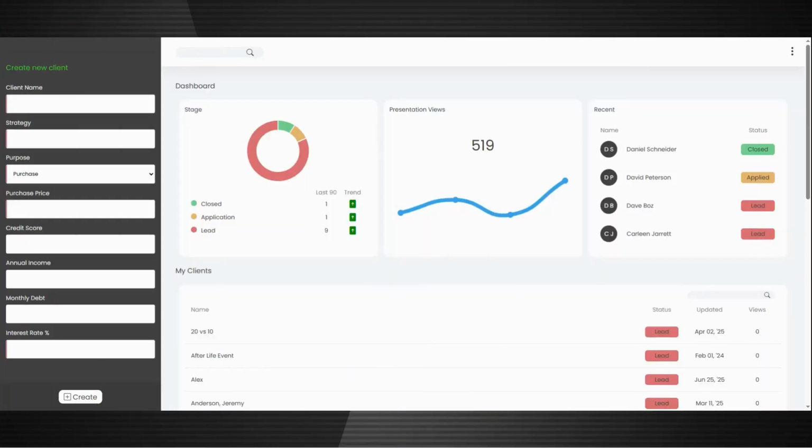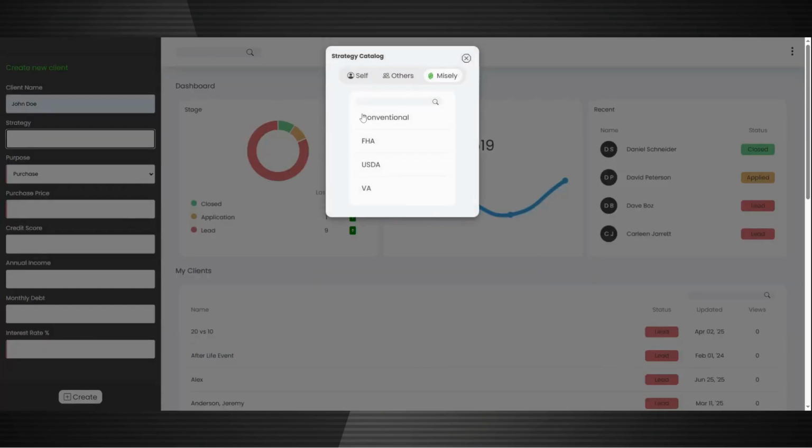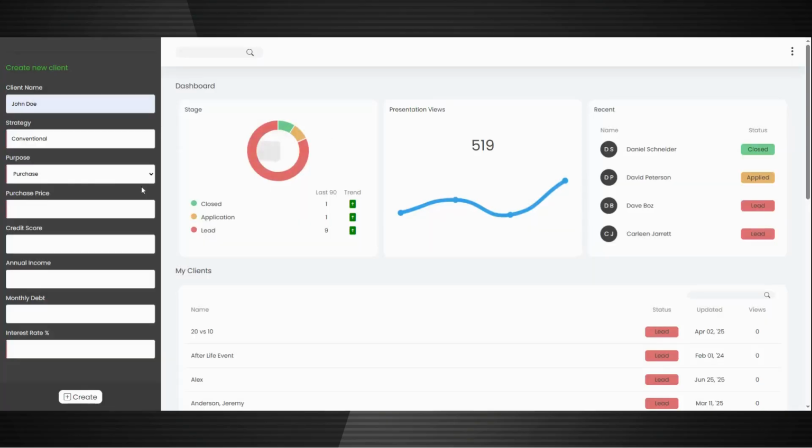To create your first client, you're going to use this quick form on the left-hand side, starting with the client name. You're going to pick a strategy from your catalog, and this strategy is customizable to you, so check out the video on how to modify your current templates or strategies as well as creating new ones. So let's pick the conventional in this case.